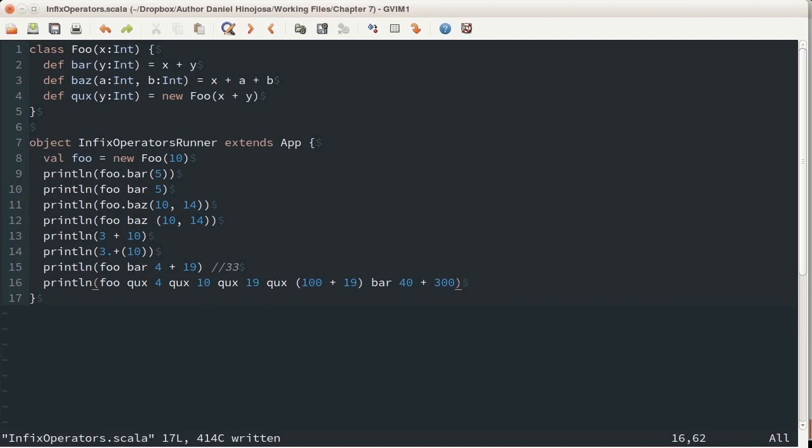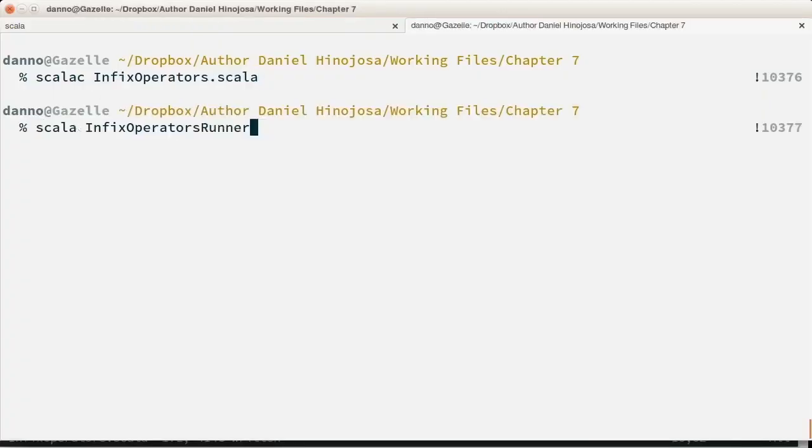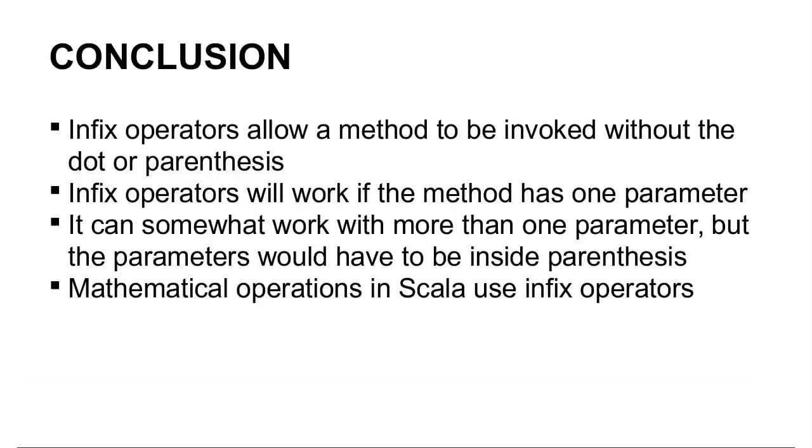We can do this in a nice chain with spaces. We don't have to have a lot of parentheses and dots all over the place, all because of the infix operator rule. So let's save this and hope that works. Now let's go over to the command line. There we go, all using infix operators. Infix operators allow a method to be invoked without the dot or parentheses if there is one method parameter. Now, it could also be invoked with 2 or more parameters without the dot, but we would need the parentheses for it. Mathematical operations in Scala already use infix operators, and we've been doing it with add, multiply, subtract, divide, and modulo.